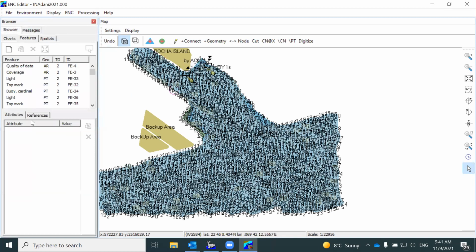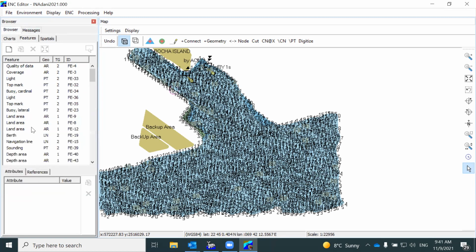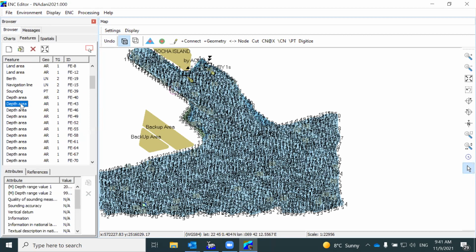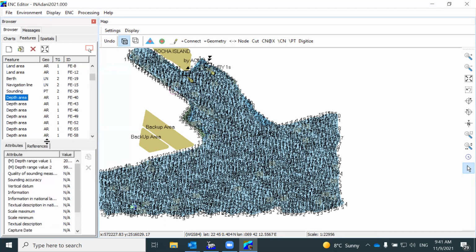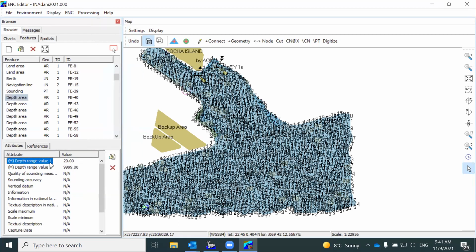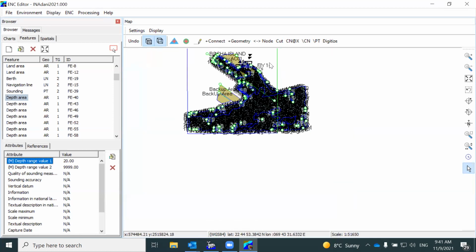Now I got a lot of depth areas. All these depth areas are based on our contours. So depth area, let's see this first one. It's the deepest one, as you can see. It's from 20 meters and deeper, right? Let's see, where is it? How do I see my reference?